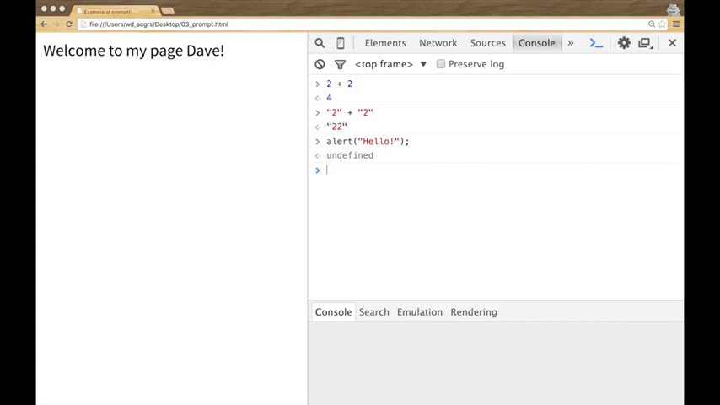Now there's a message here, undefined. That is telling us from the alert function, nothing came back. It's telling you what came back from the piece of JavaScript you just executed. In this situation, nothing came back.